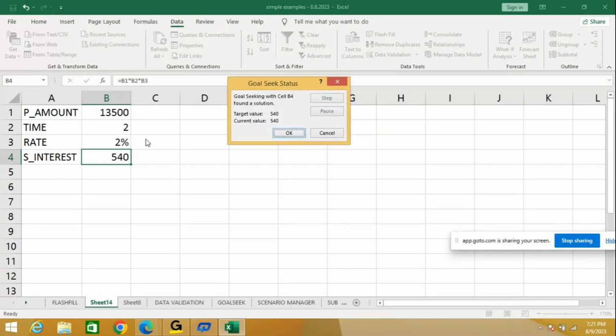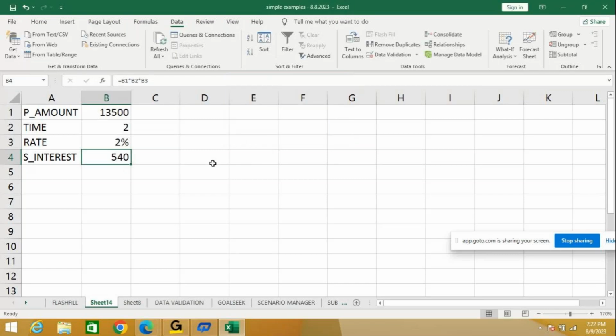Now you can see, if my simple interest amount is 540, it is affecting my principal amount. If your amount is 13,500 for 2 years at 2%, my simple interest amount will be 540. Is that clear? Yes, ma'am. Click on OK to retain this information. If you cancel, whatever information was there earlier will be retained. So I'll click on OK.